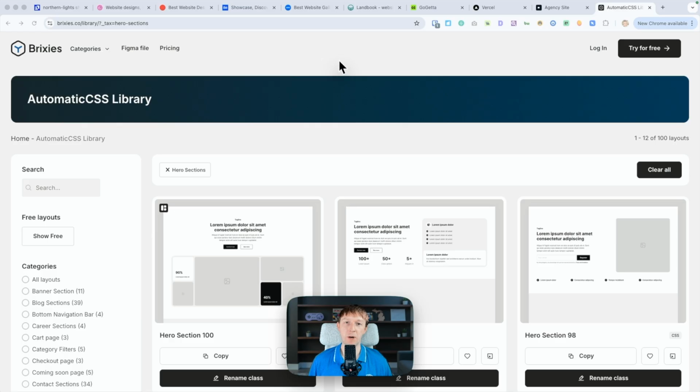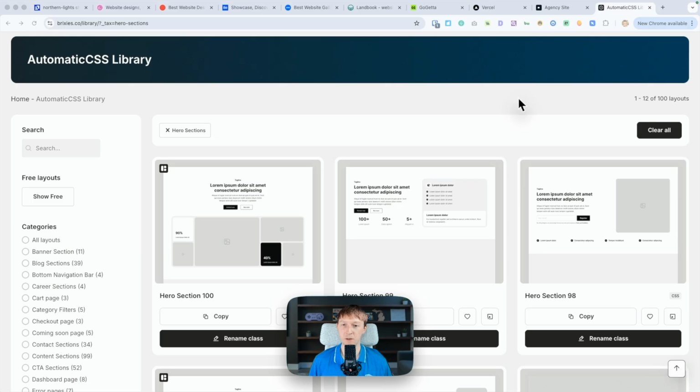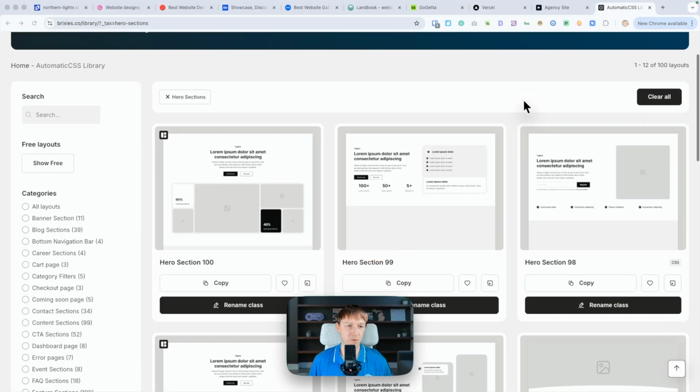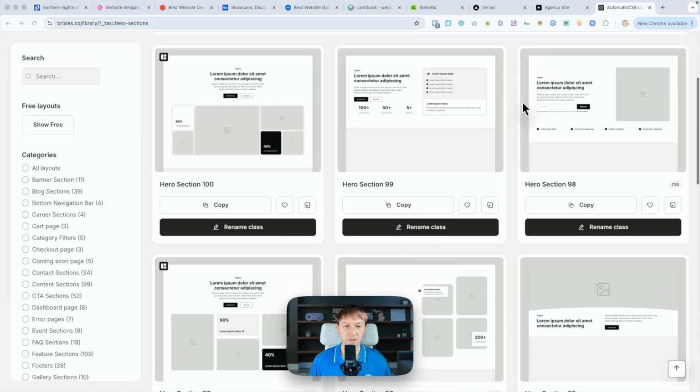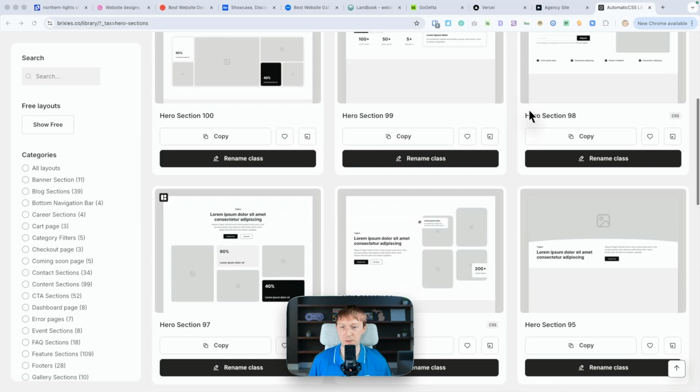So you're going to want to think about what your hero looks like structurally, okay? This website right here is Brixies. I used to use Brixies with Bricks Builder, and it's a template library. And here are the hero section templates. So you can easily go here or to another template library to just find some hero section templates that you kind of like the layout of, right?